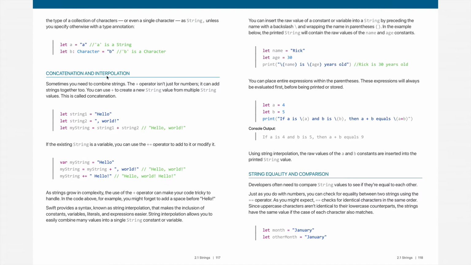String interpolation is something in Swift, and the name is fairly unique to Swift, but not completely, where if you want to print out not just raw text, but the current contents of a variable, you use a backslash and parentheses around the name, like we have either a name or an age here, and that will print out the current contents of the variable.